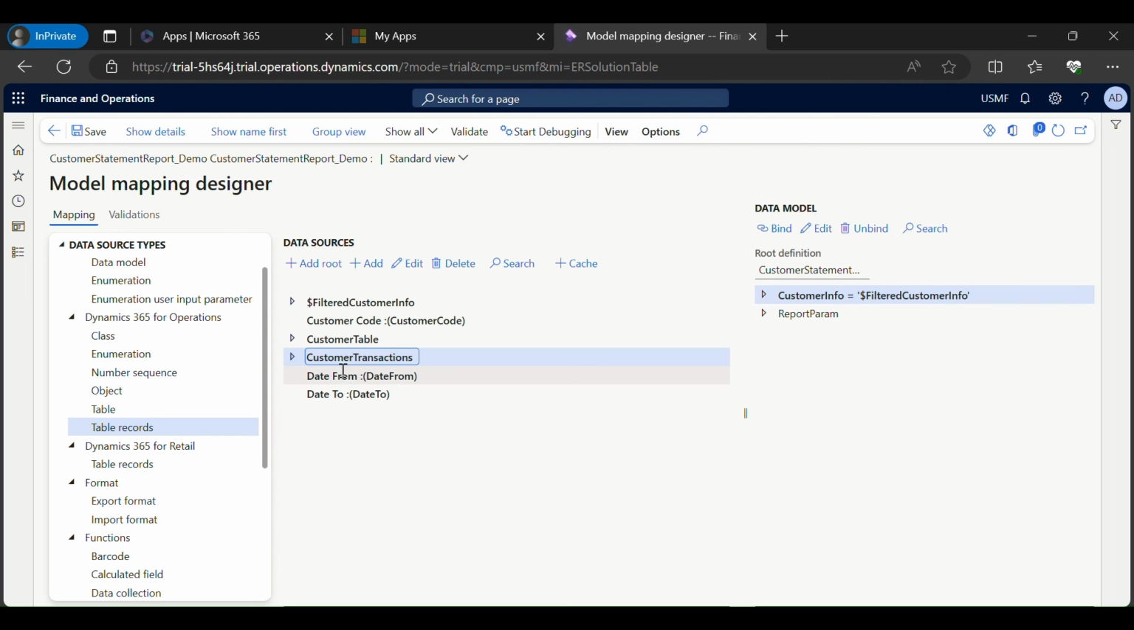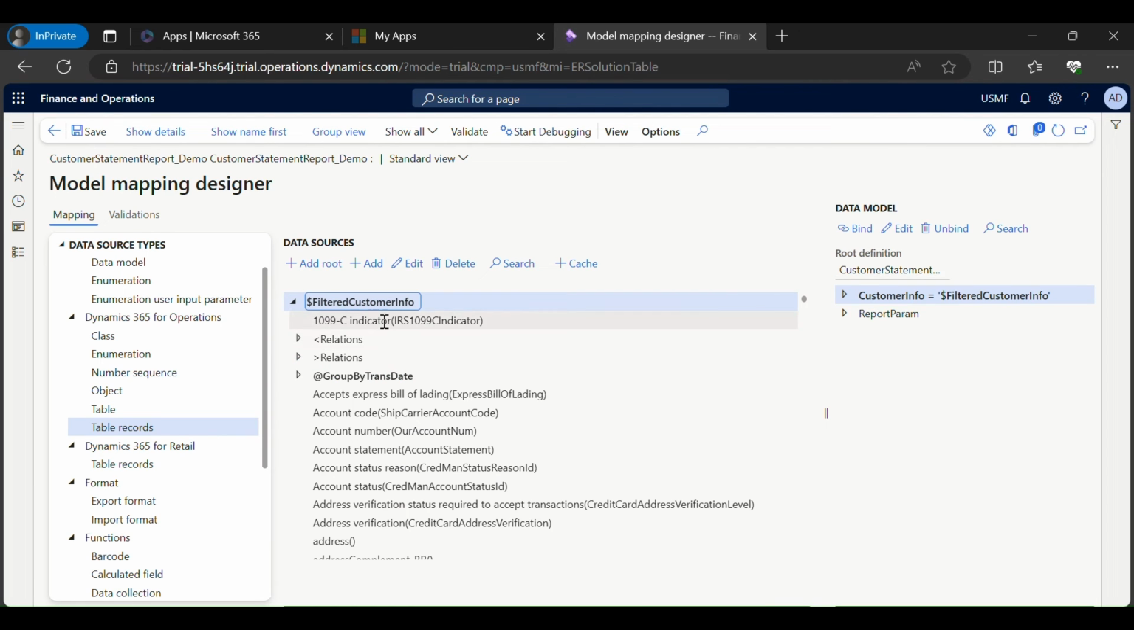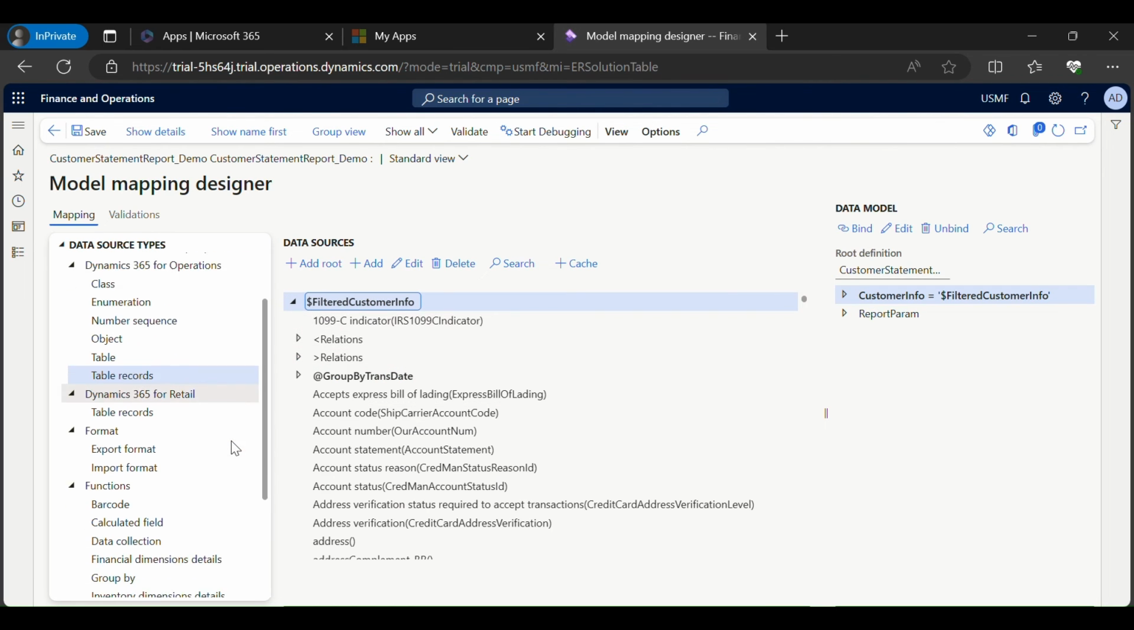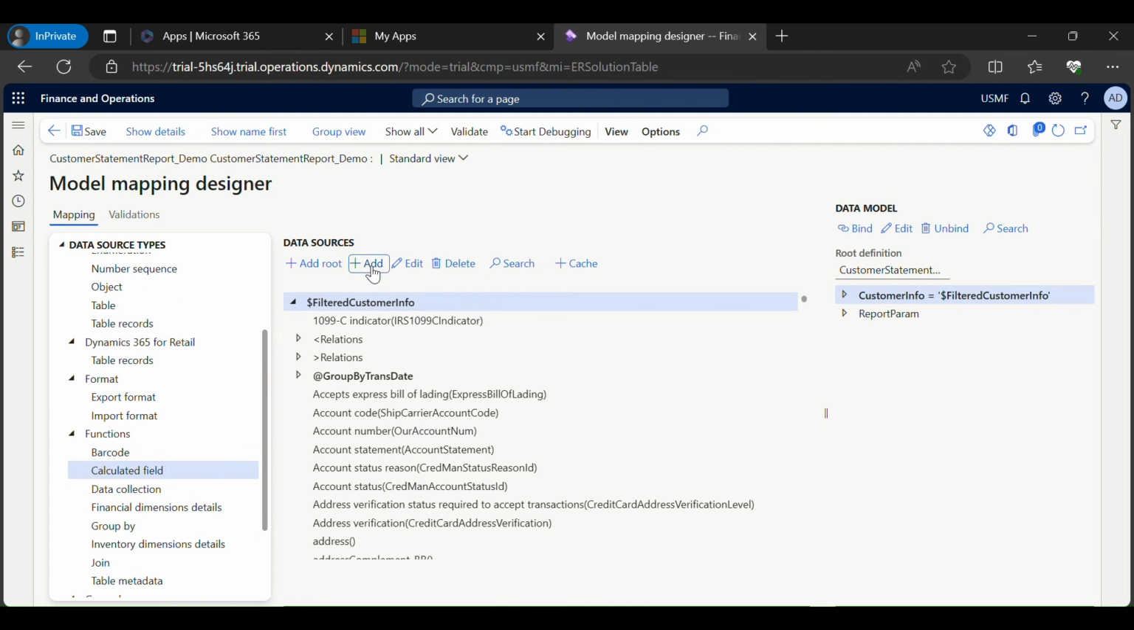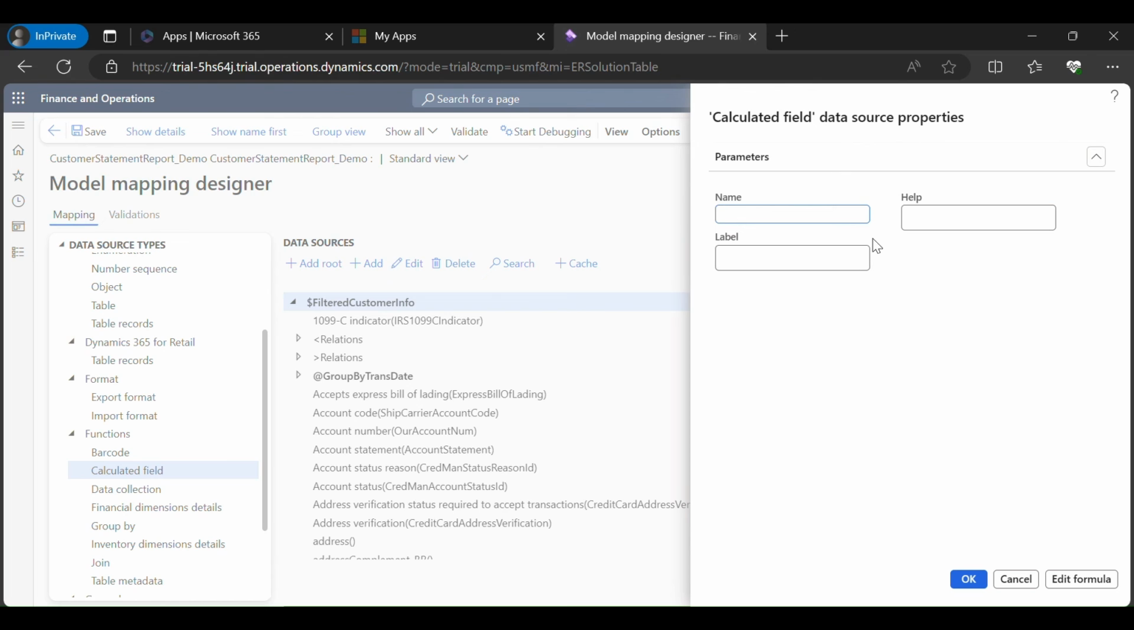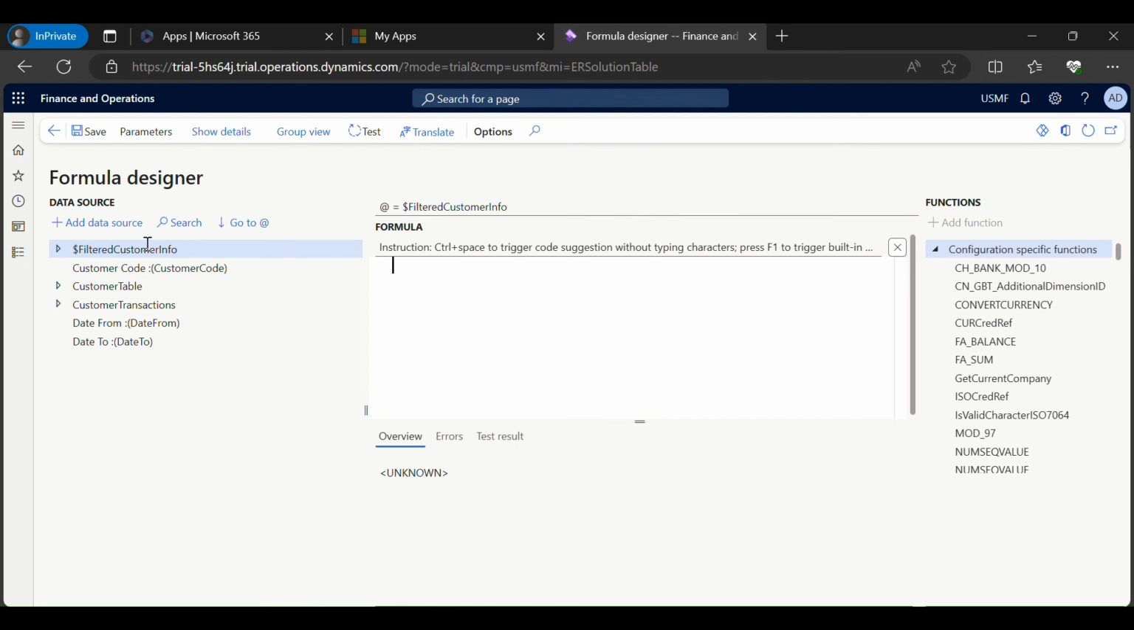So what I will do is refer to the filter. Here I will add the calculated field, then add customer trans filter. Okay, then I will filter.